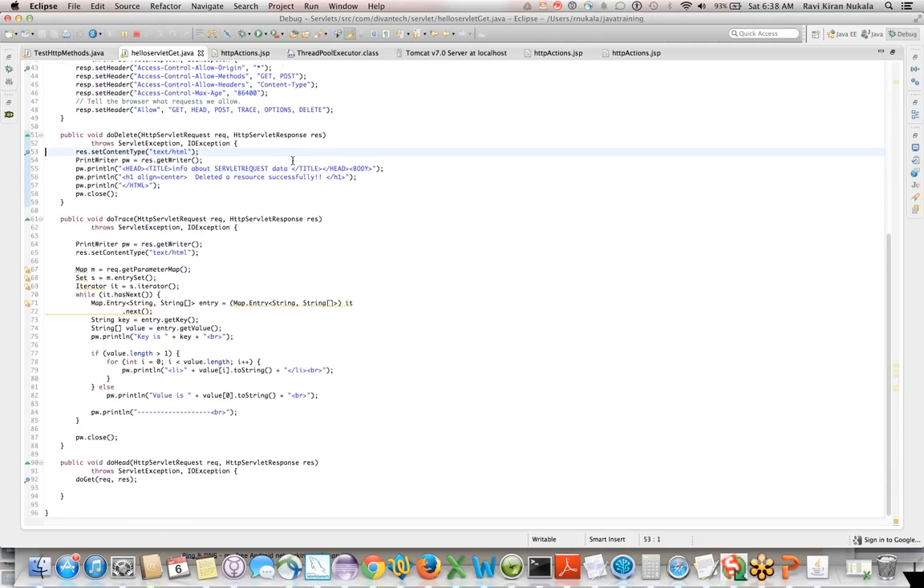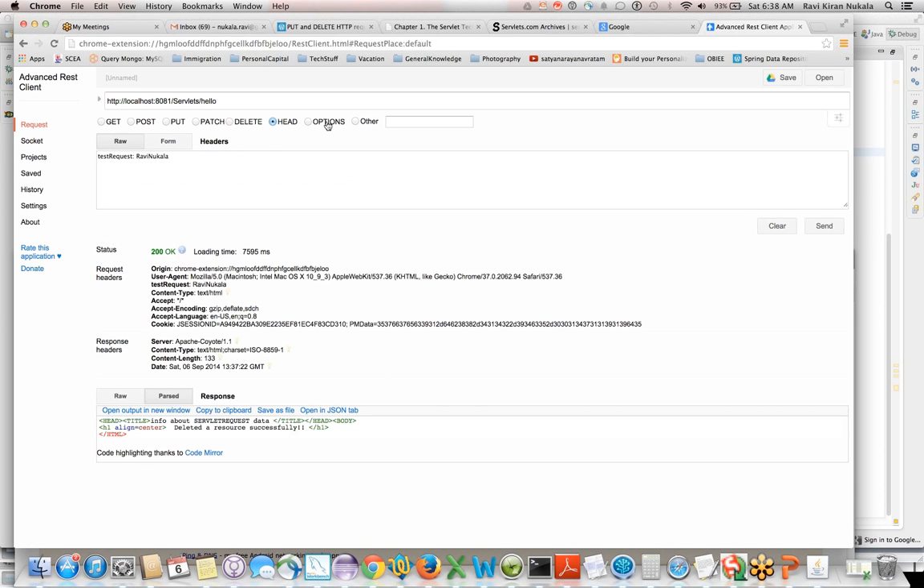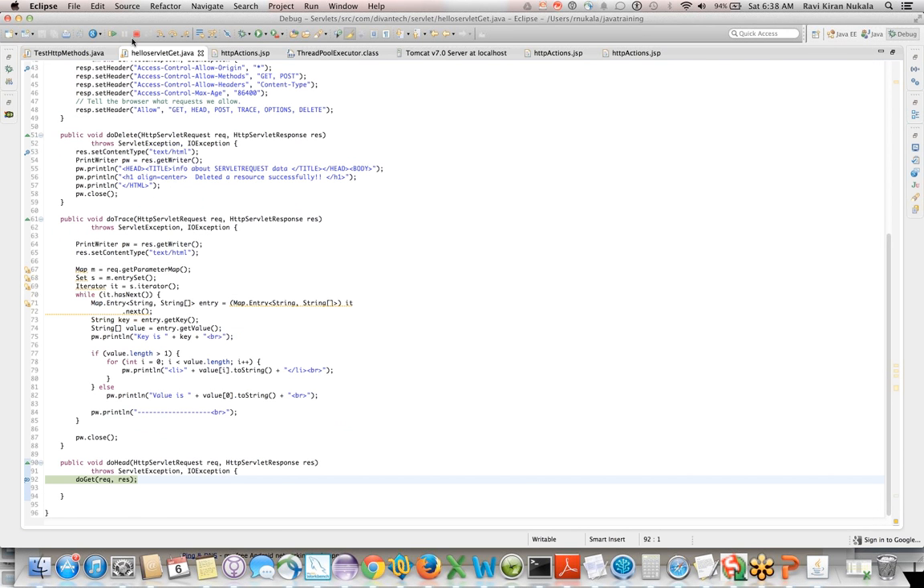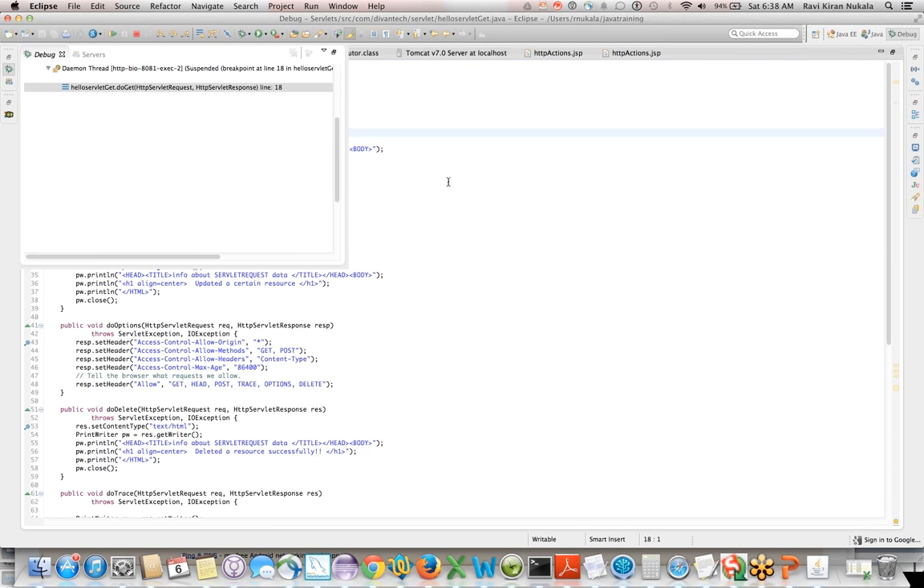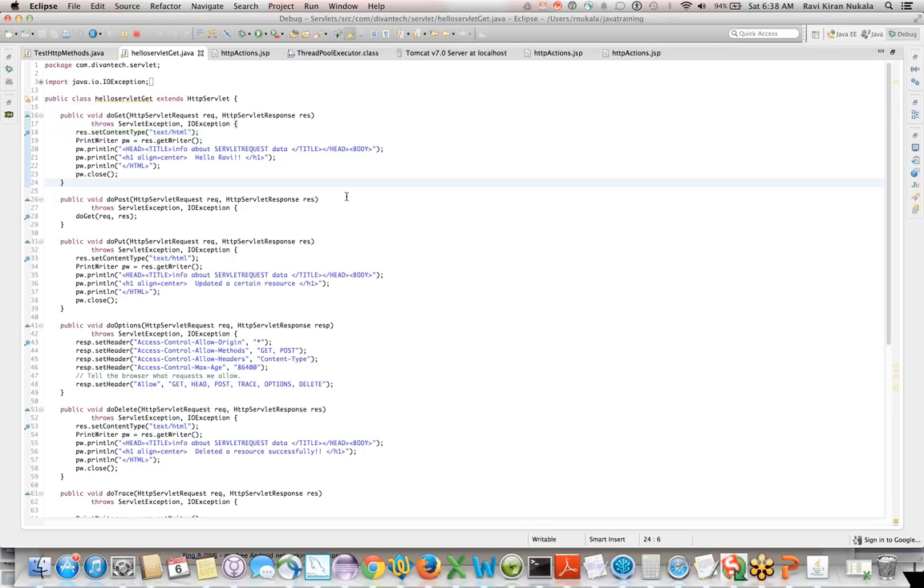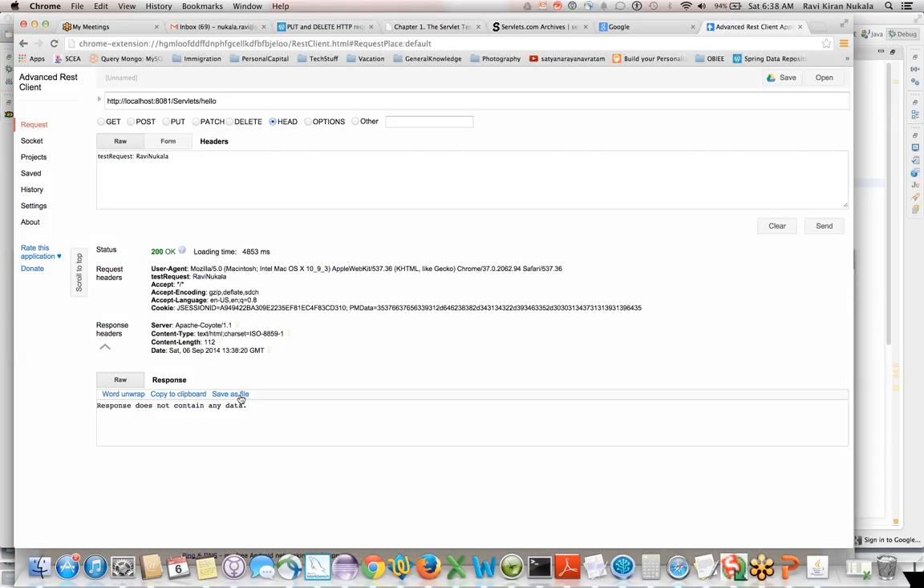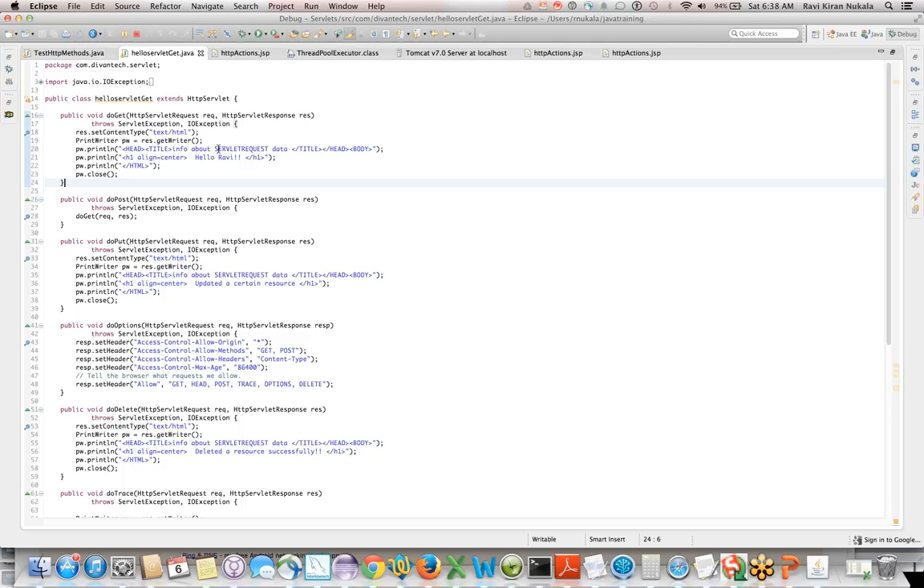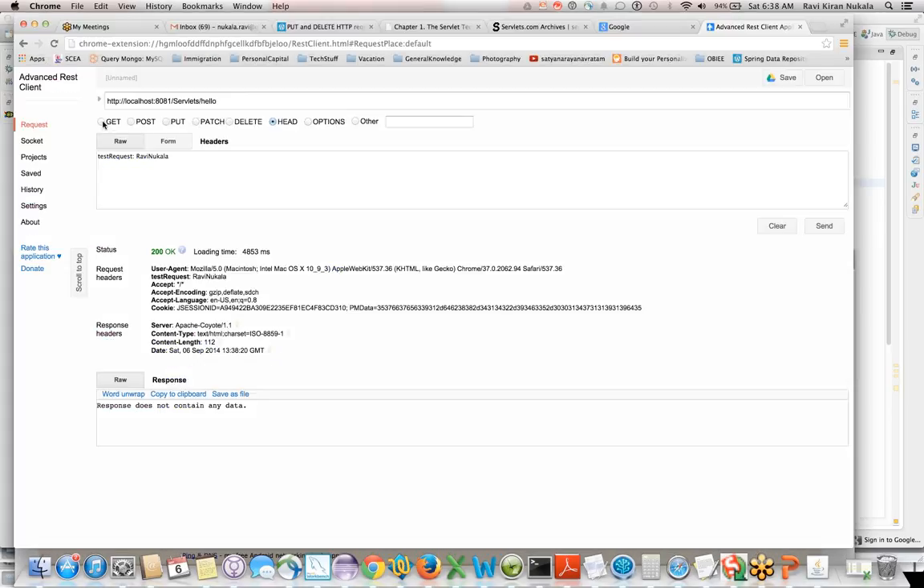Okay, let's execute it in two phases. Let's execute doHead first and see my implementation, which is like doGet, right? So it invoked doGet, similar to doHead. And what is the response? The response does not contain any data. See here, this is the response that we got. We did not get anything like, okay, this is the response, right? Compare it with get. Just compare it with get here.